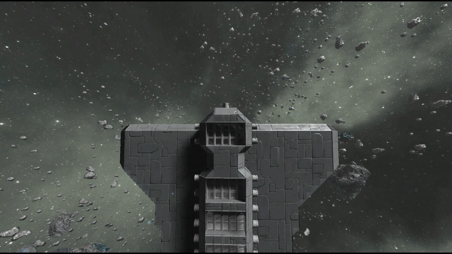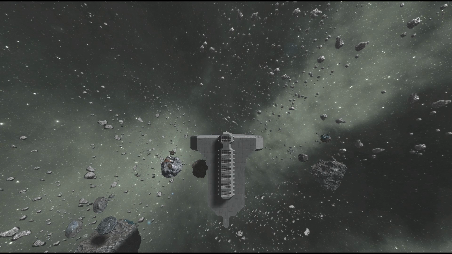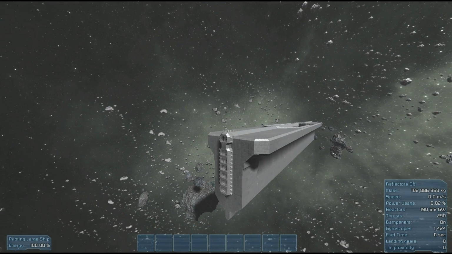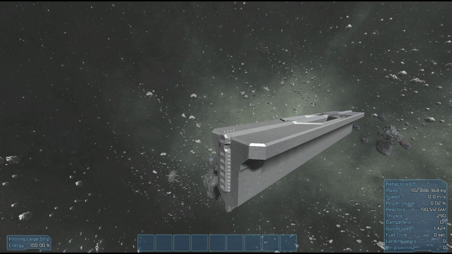And today I'm showing off this big old ship that I've just recently finished. And if you look, you can get an idea of just how big it is. If you look in the bottom right, its mass is over 100 million. So, fair bit. And the reason is because this is a mining ship I'm calling the Goliath, and it has basically everything you could possibly need for mining and processing.